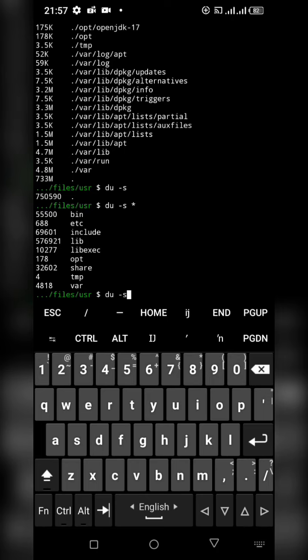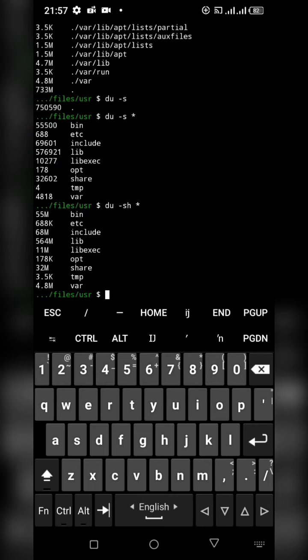Okay, so let's say I want to list it in a human readable format, so that you understand that bin has that size and etc has that size. So I can say du -sh and hit enter. As you see, guys, bin has 55 MB and etc has 688 KB.